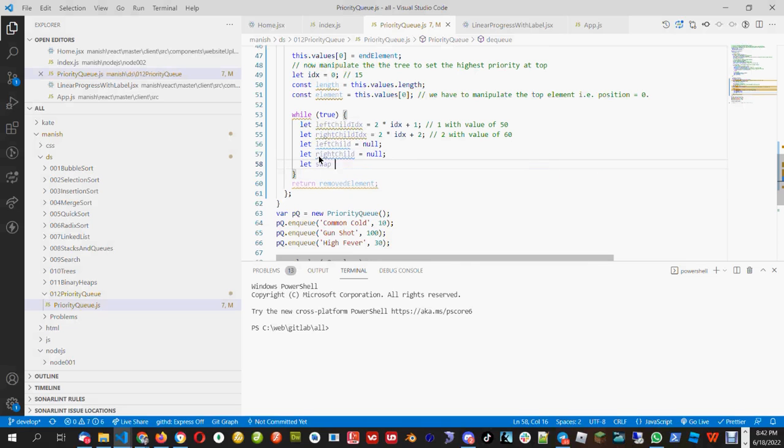Also, I'll create one variable called swap, to say whether a swap is needed or not. And if a swap is needed, I will update this swap to some value. Right now, I'll make swap null. This is to confirm if we need a swap. Based on some if condition, we will change the swap to true or some value. And if swap is set, then we will swap it.